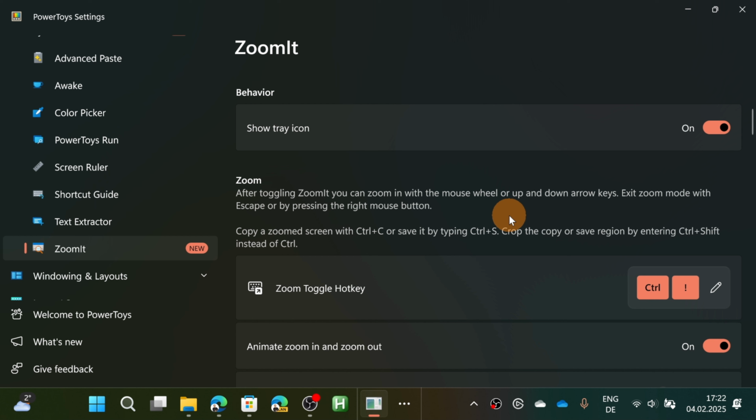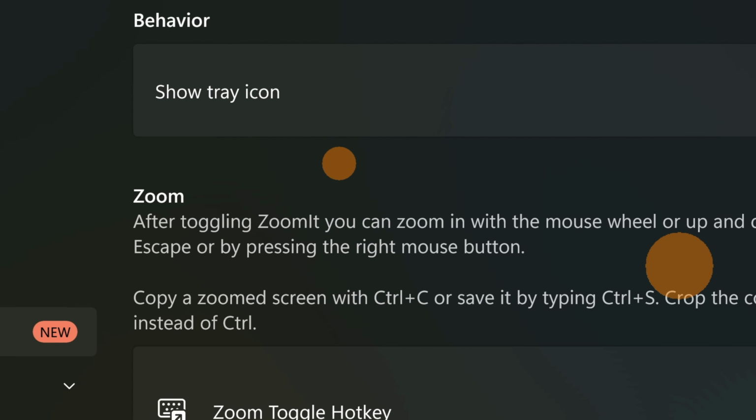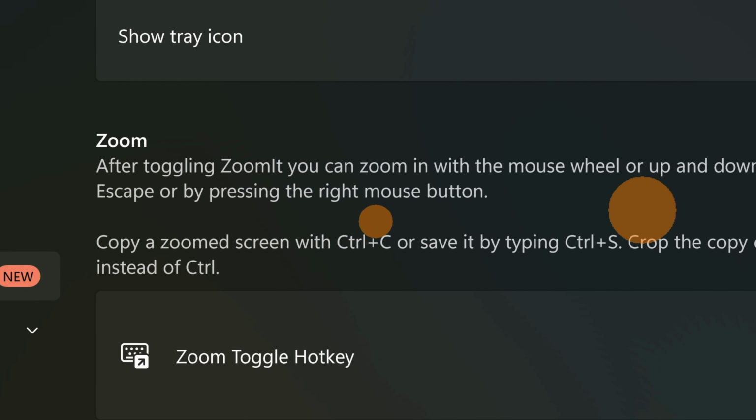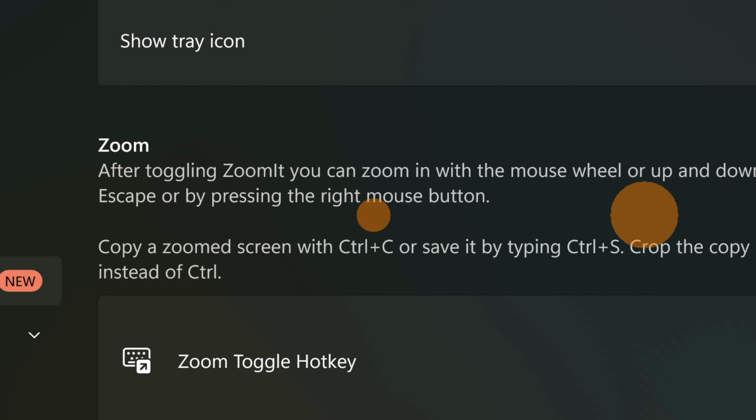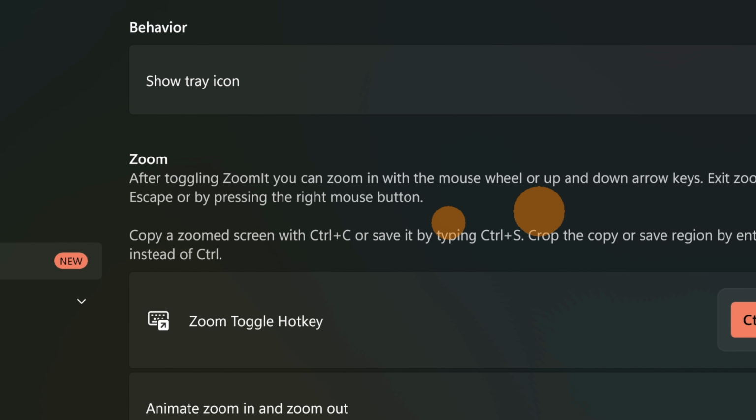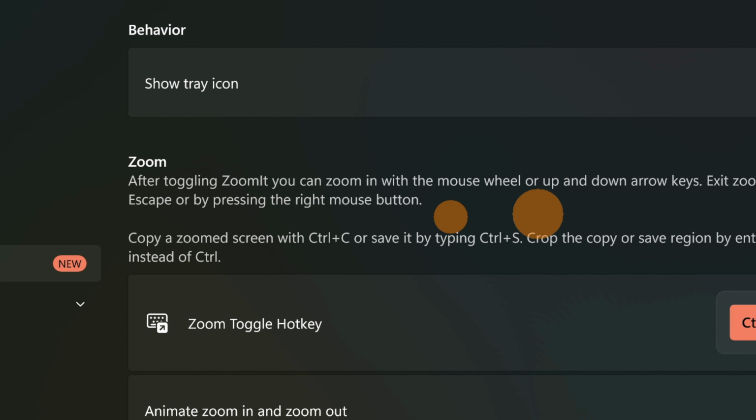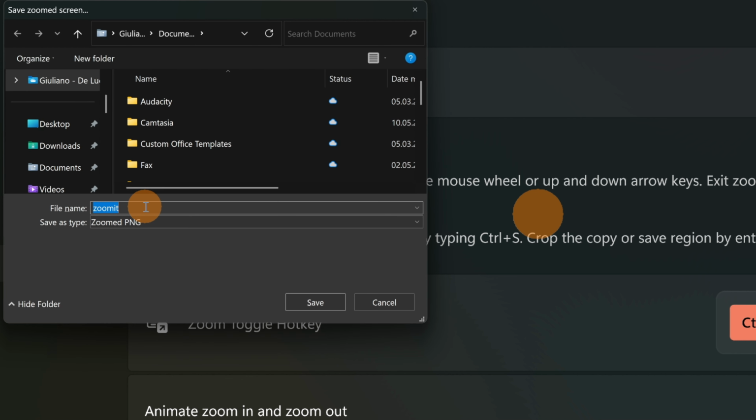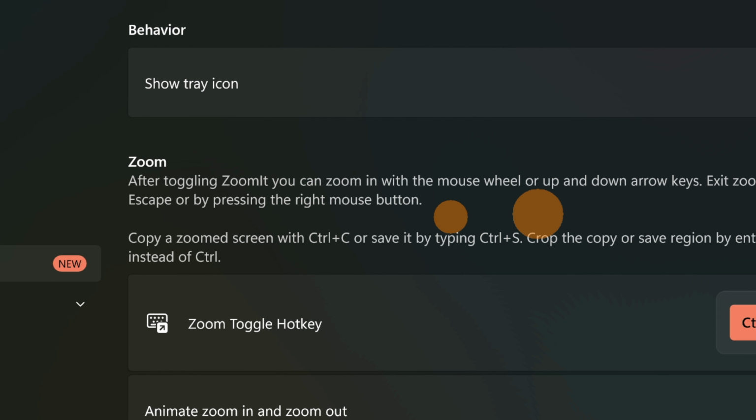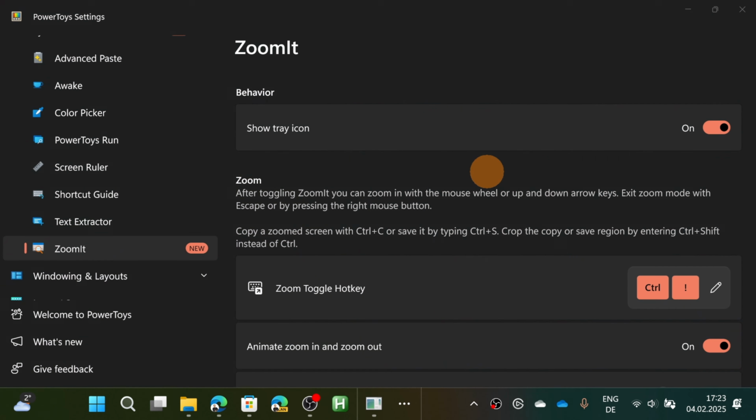So let's do that. Let me type Ctrl+1, and as you can see, I'm now zooming. I'm using my mouse to move around the area, to highlight the part that I want. Now I'm using the wheel of the mouse so I can zoom in or zoom out, and then I can of course use my arrow keys if I want. So let's now try to press Ctrl+C or directly Ctrl+S, and this now gives me the chance to save this as an image, so I can go directly to downloads, and now this is saved. Pressing ESC or the right button of your mouse will bring you back.